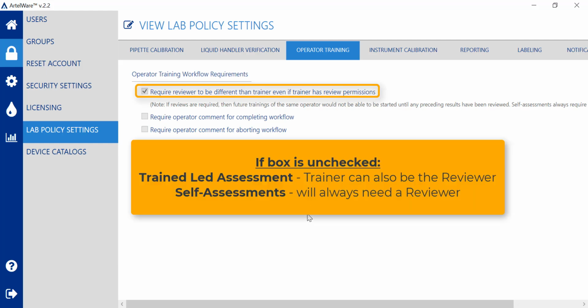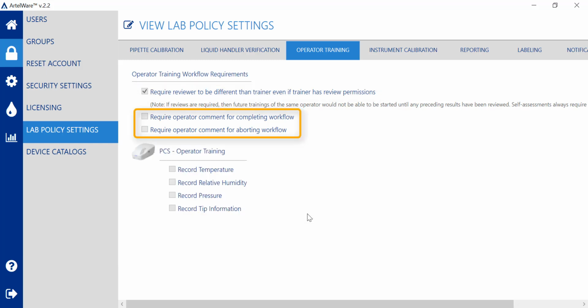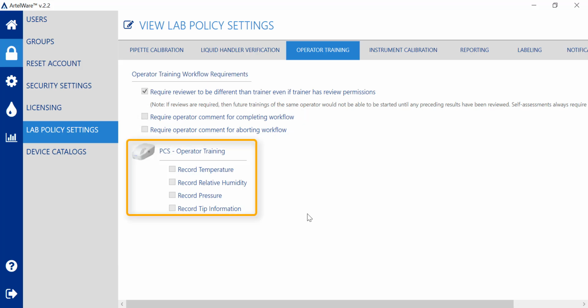It should be noted that if a trainer-led assessment is performed, if you have this box unchecked, the trainer can also be the reviewer. But anytime that there's a self-assessment that's being performed, that will always need review, no matter what. You can also choose to have operators enter comments for the completion or the abortion of an operator assessment. Lastly, you can choose to capture important information such as the temperature, the relative humidity, the barometric pressure, and/or tip information for your operator assessment record.